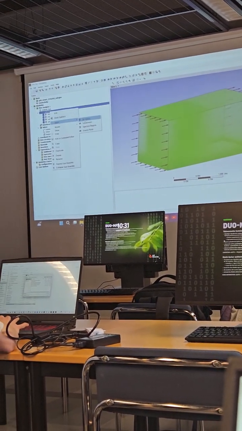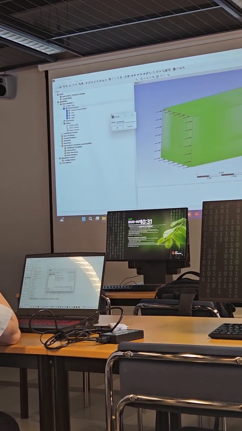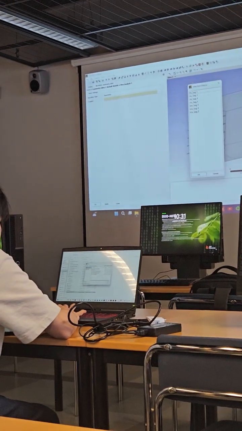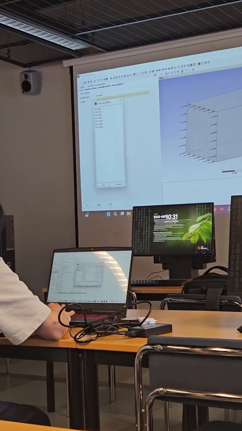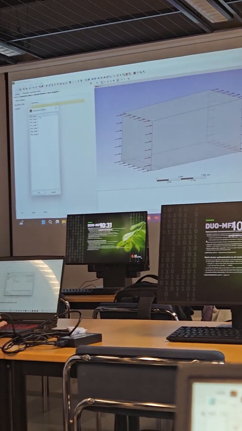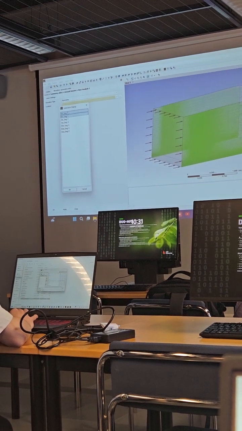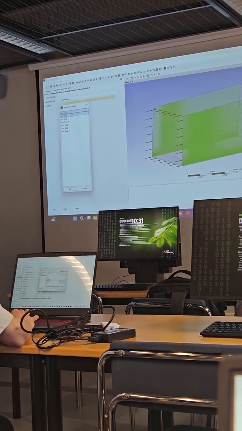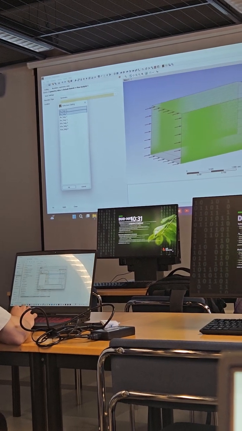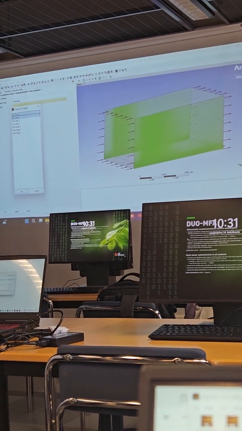Then we can set also the symmetries, like the symmetry on the sides. There are these two surfaces. Let me show you. These two surfaces are our symmetries. So the flow there is somehow free to move. You can set them like symmetries because we are not interested in solving the flow in that direction.